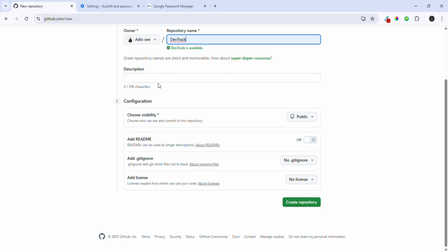You come here, description is just a brief description of what you want to do. So dev track is for the training session. Just let's put training. Then choose visibility, either public or private. Public means anyone on the internet can see this repository. You choose who can commit. Commit is who can add to it. Do you get? So private, you choose who can see and commit to this repository. Nobody can see it unless you give them access to see it. So here we'll be leaving it in public.